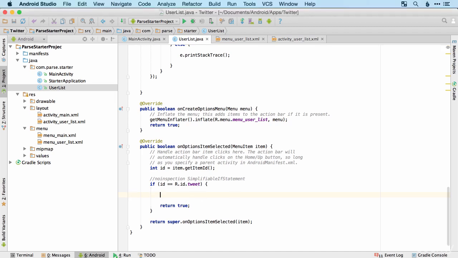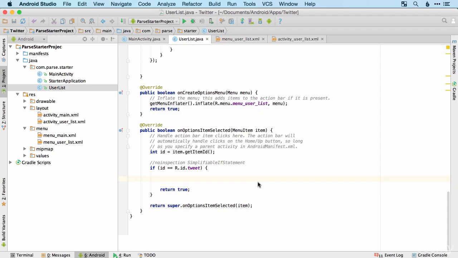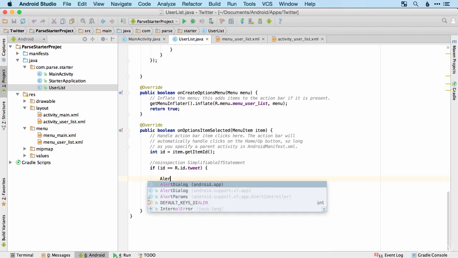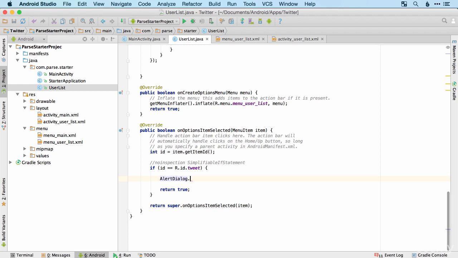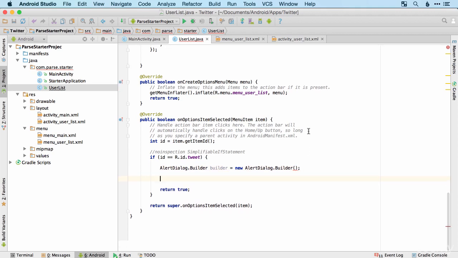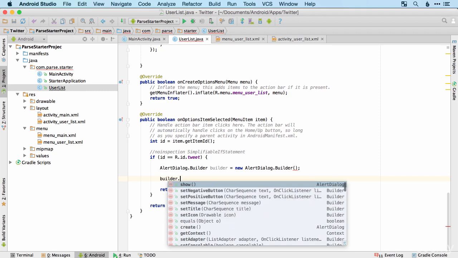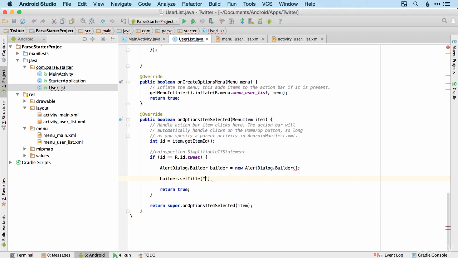And we do that with a few lines of code. We start off by creating an alert dialog builder called builder. And this is going to be a new alert dialog builder. So this obviously enables us to build our alert dialog. And then we just gradually add all the options that we'll need to this builder. So first off, we're going to set the title. So I'll just call it send a tweet.